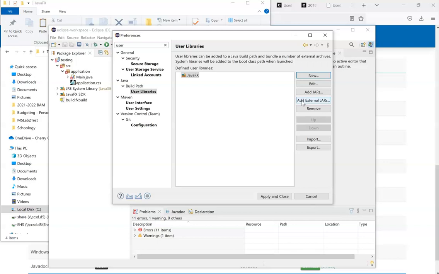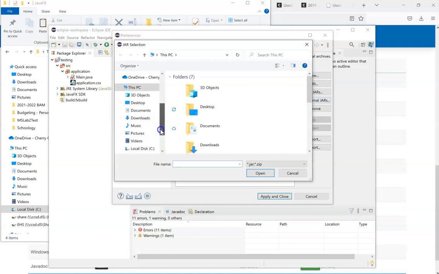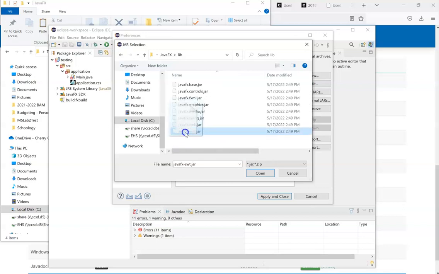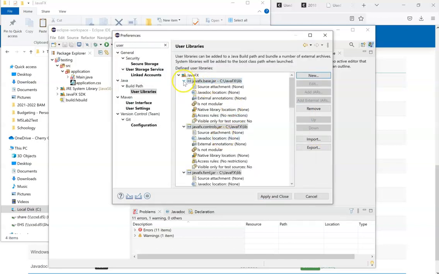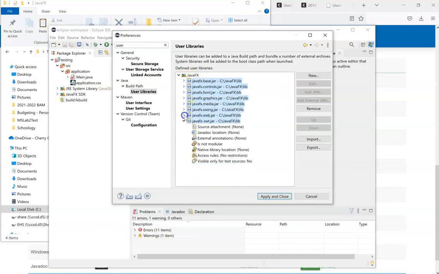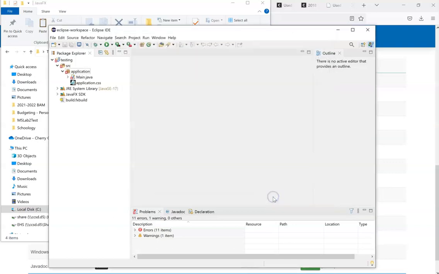Then I'm going to, what am I going to do? Add external JARs. Now what you want to do is go to that JavaFX folder, and where you see, I think it's, yeah, lib. These are your JAR files. So we'll say open, and what happens is your JAR files get loaded in this JavaFX library that you created right here. So you'll say apply and close.